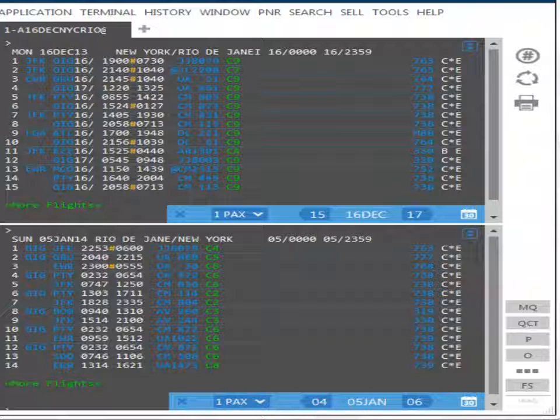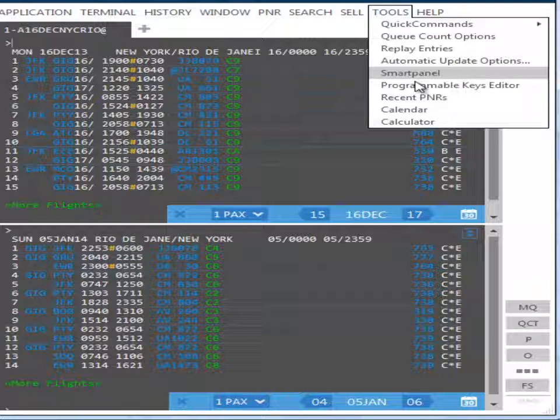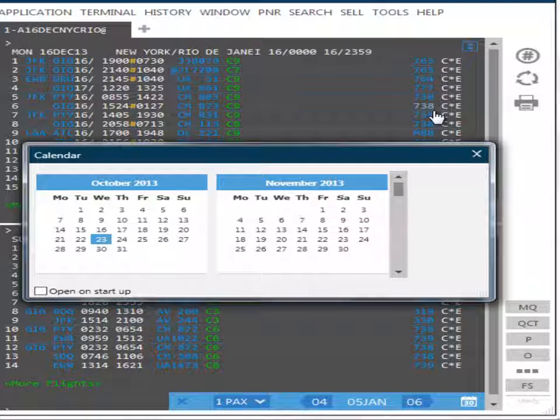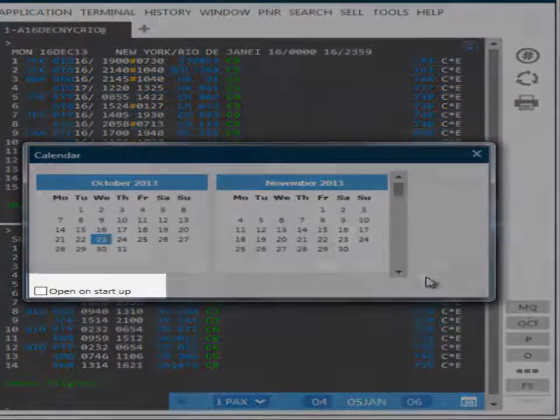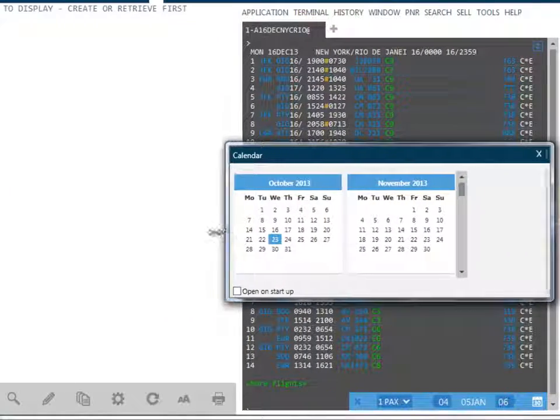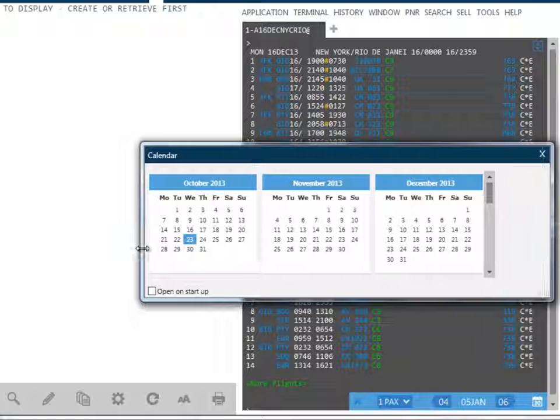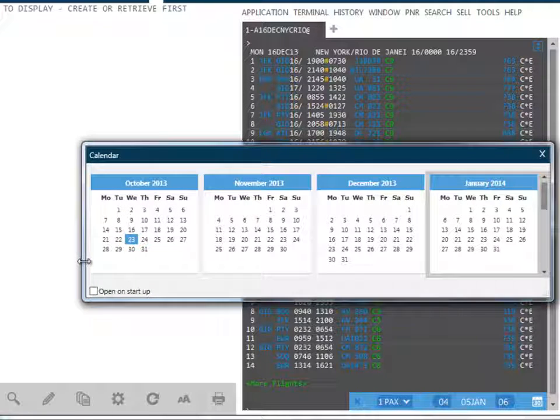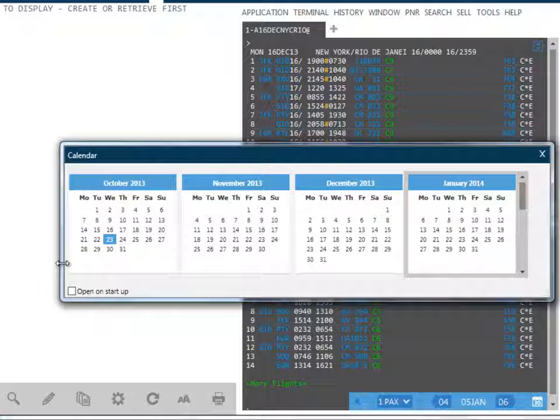There's another option for searching for availability via the calendar, which is accessed through the Tools option of the toolbar. Once calendar has been selected, you can then scroll down to see other months. There is an option that can be ticked to have the calendar open on startup, so that when you log on, the calendar automatically appears. You can also expand the calendar by clicking on the edge of the calendar and dragging, so that you can see multiple months without the need to scroll.